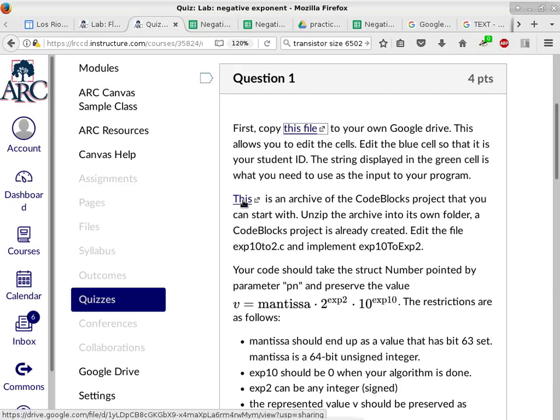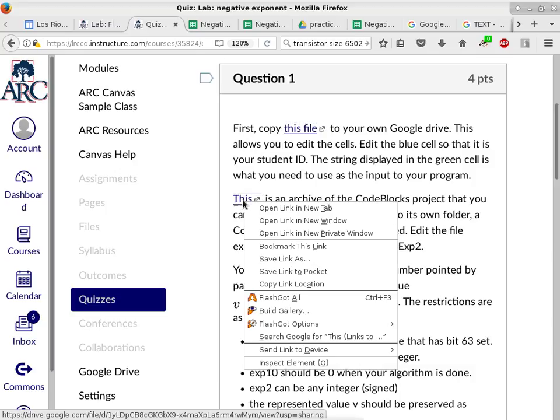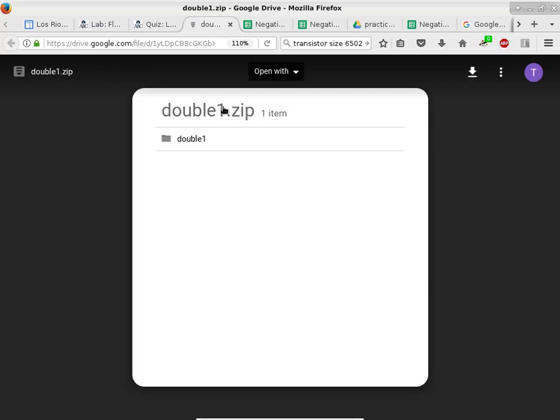There's another hyperlink here. This is an archive of the Code::Blocks project that you can start with. Assuming that you already have Code::Blocks installed, you right click, or you can just click on this one, and it will bring you to a document on my Google Drive. This time you want to download it. Do not make a copy.